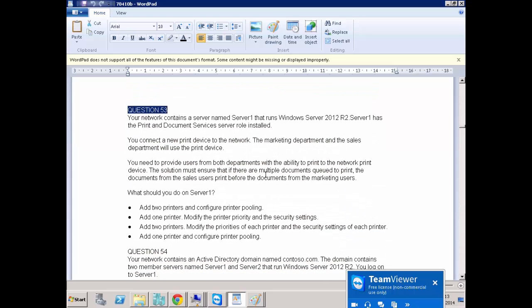So look at this question. It says your network contains a server named Server 1. The server runs Server 2012 R2. Server 1 has the Print and Document Services server role installed. You connect a new print device to the network. The marketing department and the sales department will use the print device. You need to provide users from both departments with the ability to print to the network print device. The solution must ensure that if there are multiple documents queued to print, documents from the sales users print before the documents from the marketing users. What should you do on Server 1?